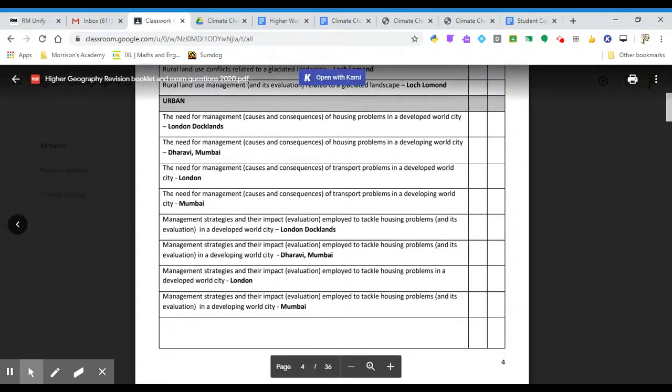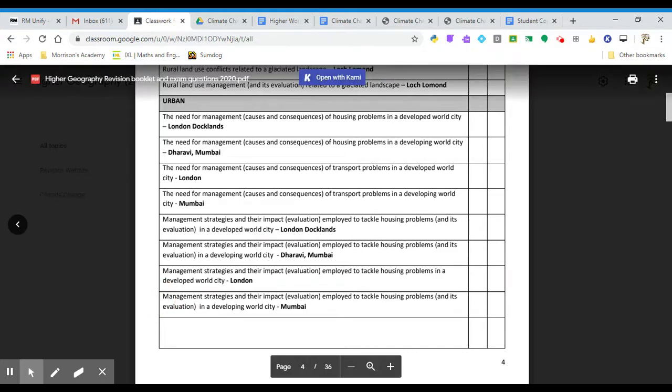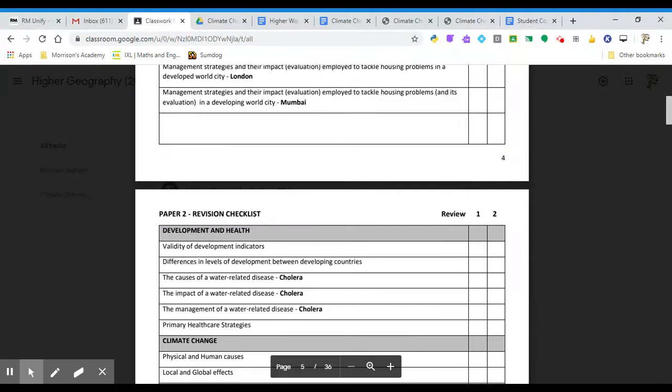I've also got a little checklist, and you can see that each of these little statements, just like in your National 5 statements, are the things that you have to learn. So you have to be able to tick these off as you go through the course to ensure that you are completing all of the key learning outcomes.